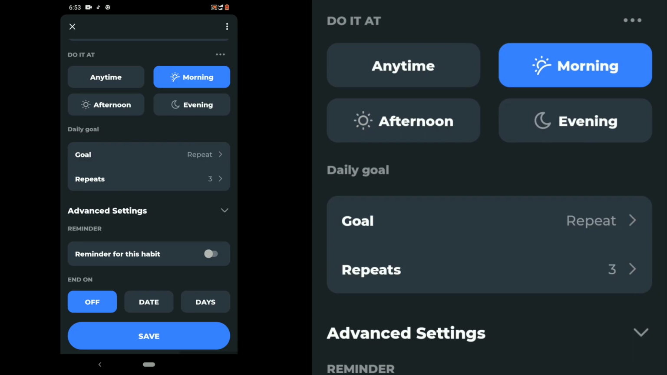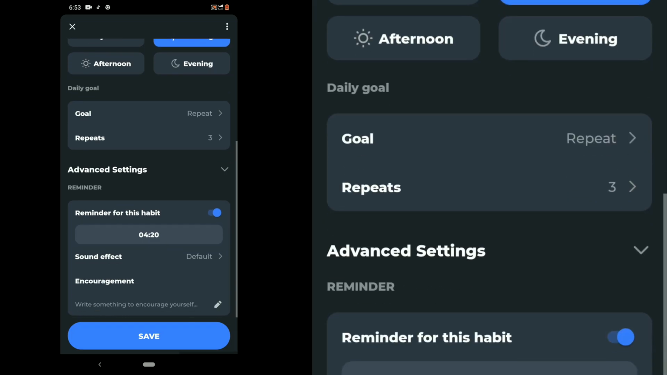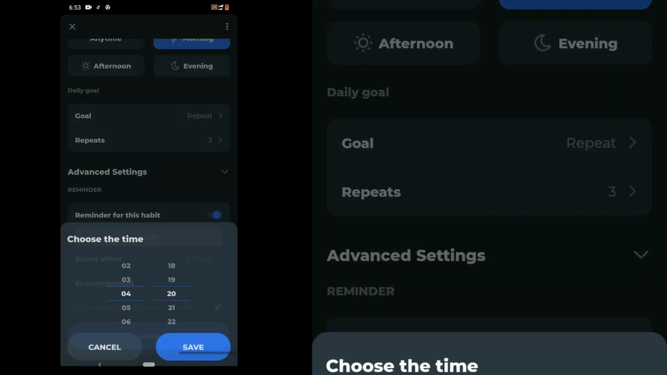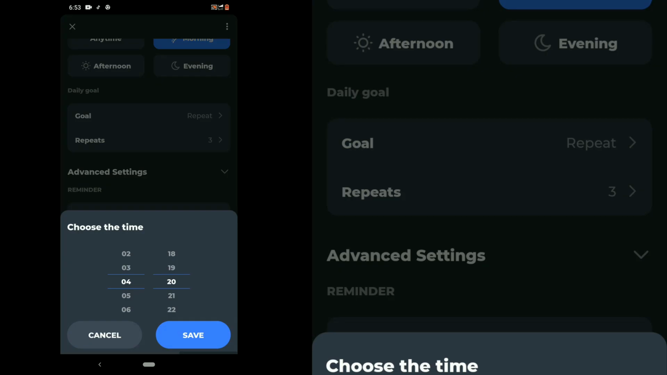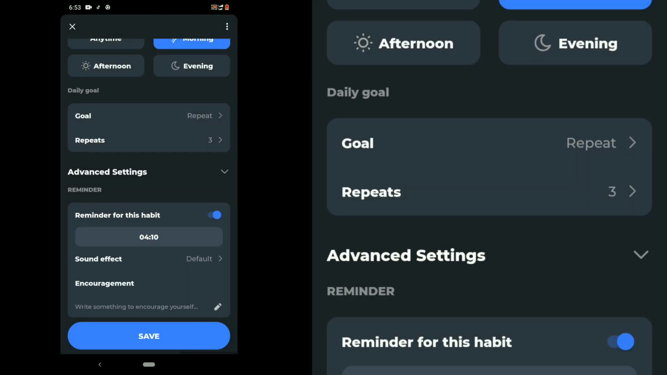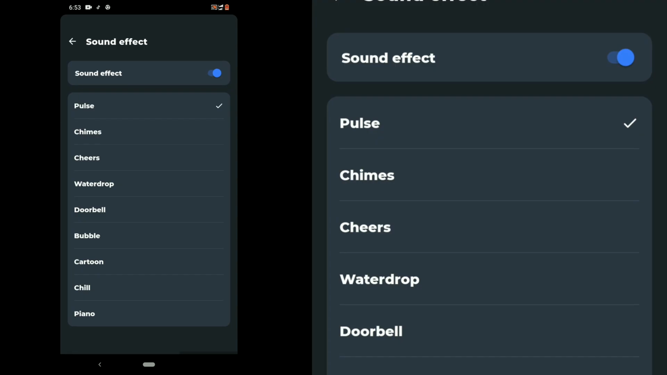you see reminder, then you have to click the reminder. And what time do you want it? It will be like 4:20. So I'll set my reminder to be around, let's say, 4:10, just 10 minutes after. Then sound: you can choose any sound you want, but I want my own to be bubble, so I made it bubble.